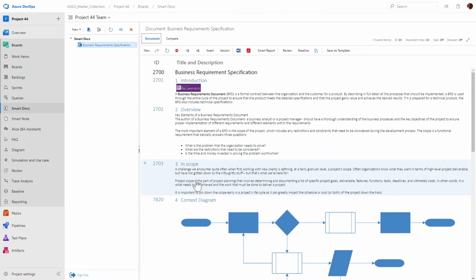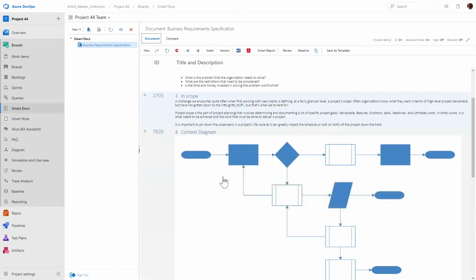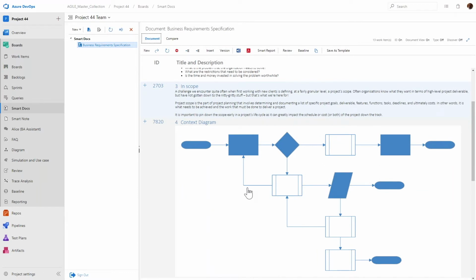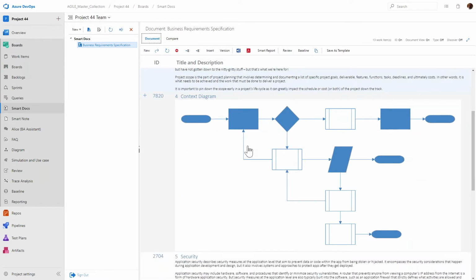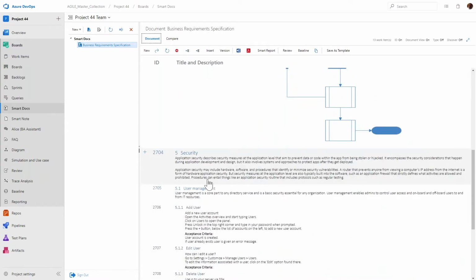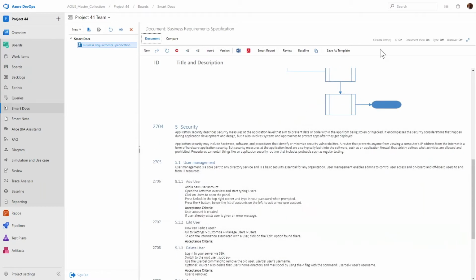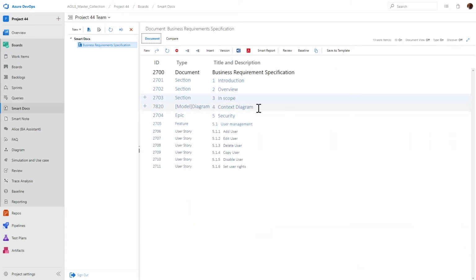Here's an example of a SmartDoc. In this SmartDoc, what it shows you is that you have here an introduction, an overview, a scope statement, a diagram that sets the context of what you're doing. You can have swim lane or BPMN diagrams if you want, followed by an epic, features, and then stories. So if I go to the outline view, you can actually see the structure of this document. So there's a document with sections for intro, overview, scope, followed by a diagram, followed by epic, features, and stories.